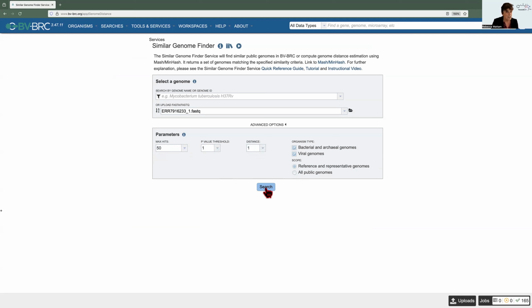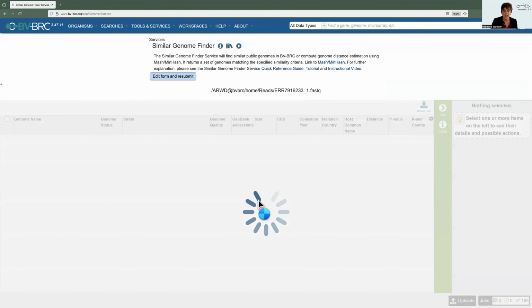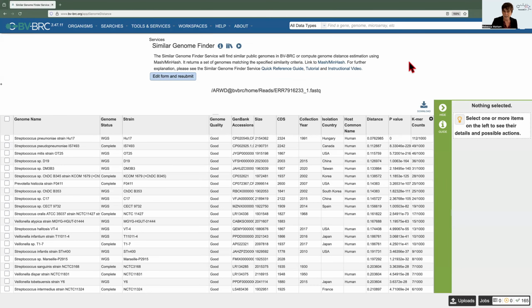I don't generally do read files. I like working with contigs. I don't like things in pieces. I like them all wrapped together in a nice package, but let's see how it goes. So click search, and then we start our wait. And we will just wait here together until we get the results. That was faster than I thought.